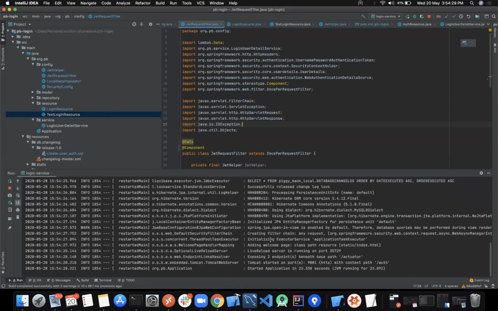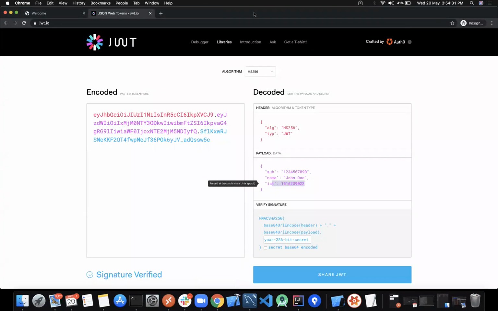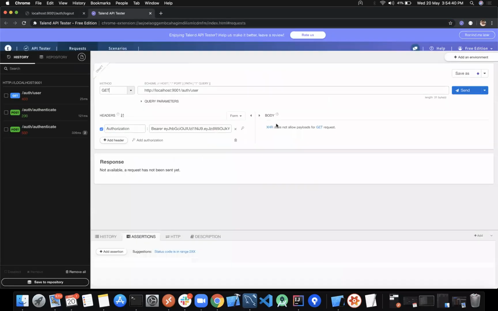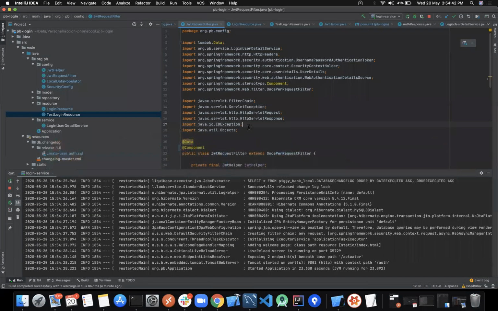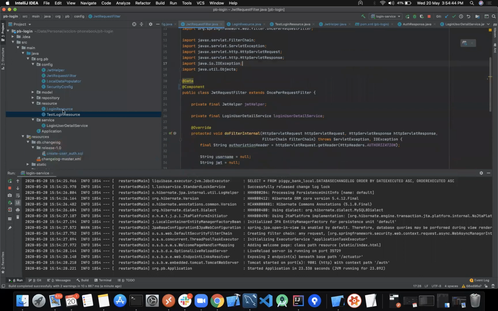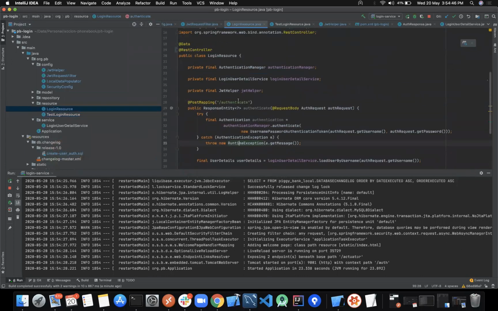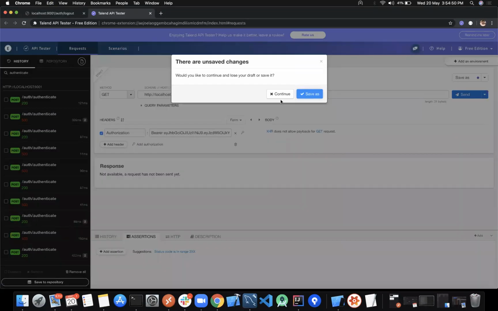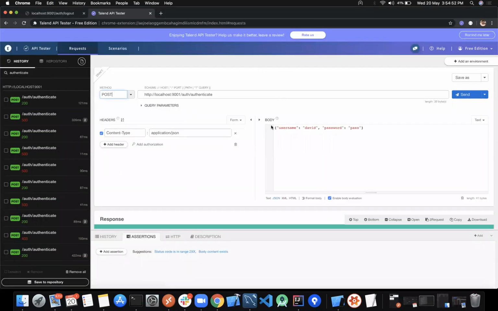Okay, so that's the user being created. Let me just hit an endpoint. I don't need this now. I think I already have that one. One sec. Authenticate. So that's the endpoint, with David as user, and the password. Let me just run this.